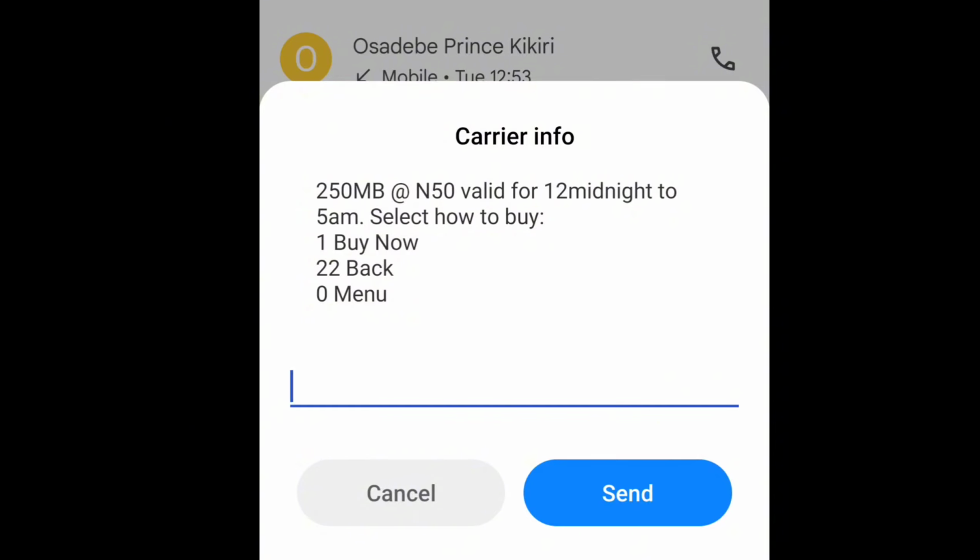So with 50 naira you can get 250 MB, and you can use this plan from 12 midnight to 5 AM. Which means with 100 naira you can get 500 MB, and with 200 naira you can get 1 GB of data. So this is a very good plan that you can use to get it at a very cheaper rate for your night browsing.